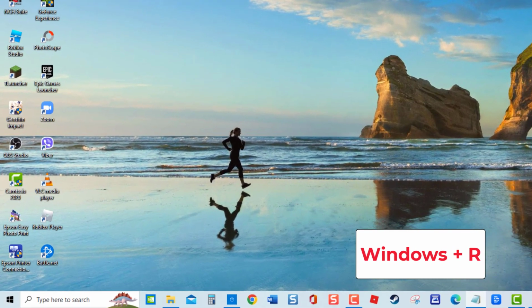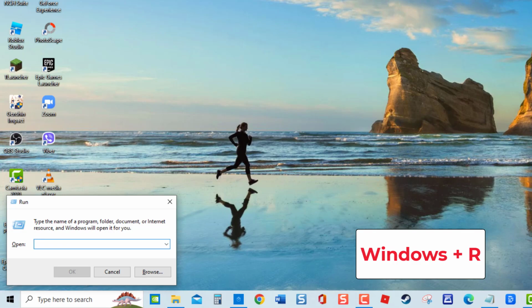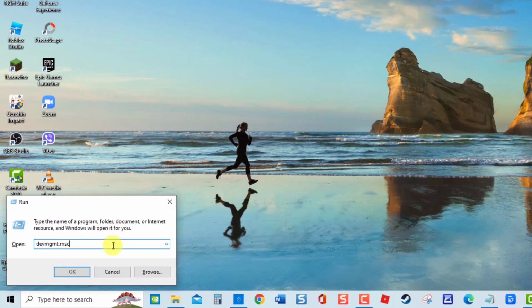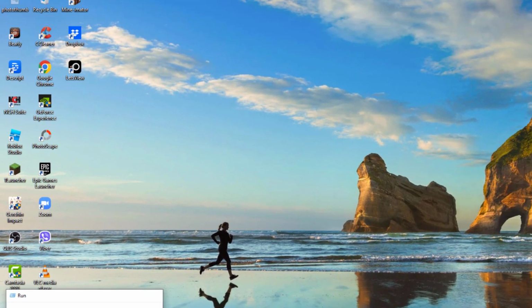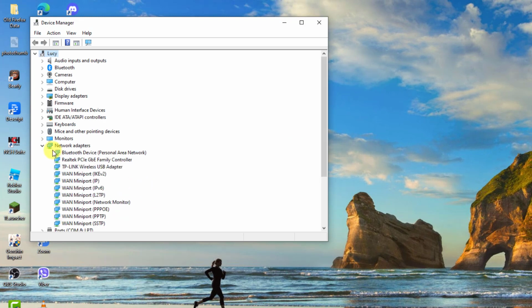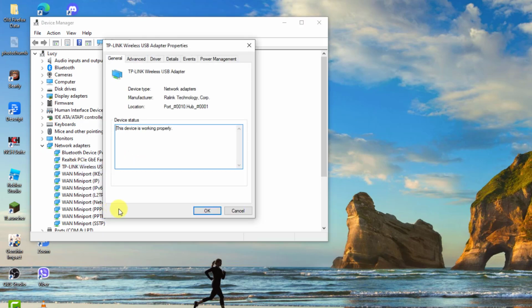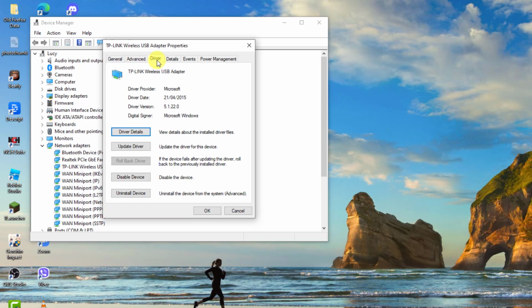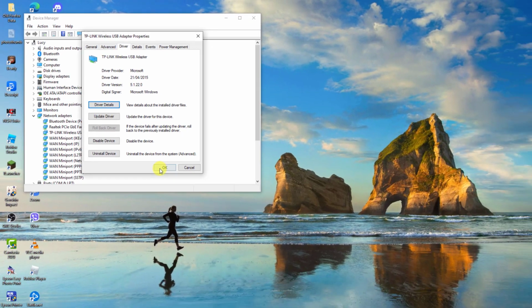To do this, press Windows key plus R on your keyboard to open Run box. At Run dialog box, type devmgmt.msc and press Enter. Then, at Device Manager window, click Network Adapters to expand it. Right-click on the driver and then click Properties from the drop-down menu. At Properties window, click Driver tab. Then select Rollback Driver. If Rollback Driver is grayed out, it means no previous driver has been installed for that device on your computer. Check if the issue still occurs.